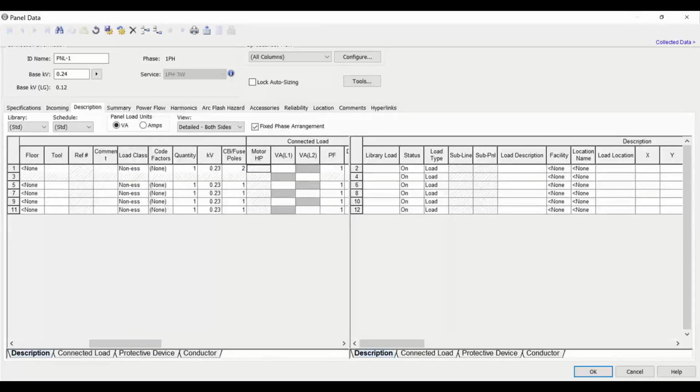This makes the first circuit a 2-pole circuit, rows 1 and 3, for which the load voltage is 0.23 kV, and the load will be 2000 VA split equally between the load VA columns VA-L1 and VA-L2. This creates a 2-pole balanced load. On row 5, I will leave the row set as a single pole, and I will enter 0.12 as the voltage. I will then enter 500 VA under the VA-L1 column.